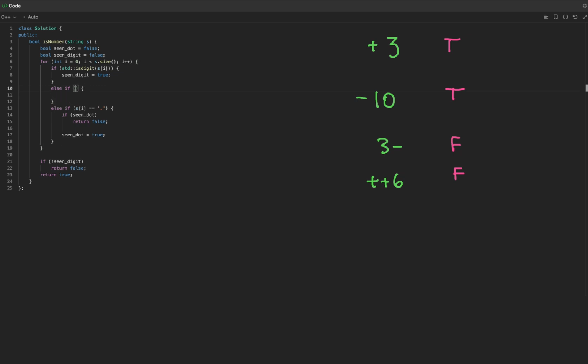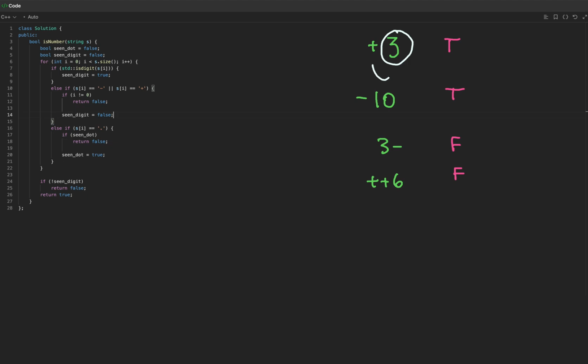Switching to the code, it only makes sense to add yet another if statement to check for these two possible signs. If we encounter either one, a minus or a plus sign, and the sign is not at the zeroth index, well, that's invalid, we return false. And while we're here, we'll do one more thing. We'll actually flip the seen digit boolean to false. Why do we do this? Well, I hinted at it earlier, but we need at least one digit after a positive sign or a negative sign. Therefore, we need our seen digit variable flipped to true once again after we've encountered a sign.